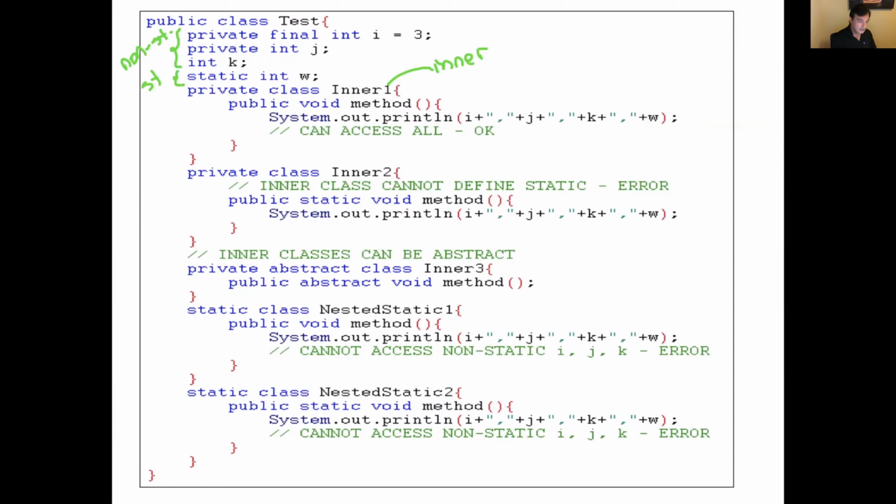And then here, this is an inner class. Inside an inner class, can I define something static? No, an inner class cannot define anything static. So having a static method inside an inner class is an error. An inner class can be abstract, no problem.